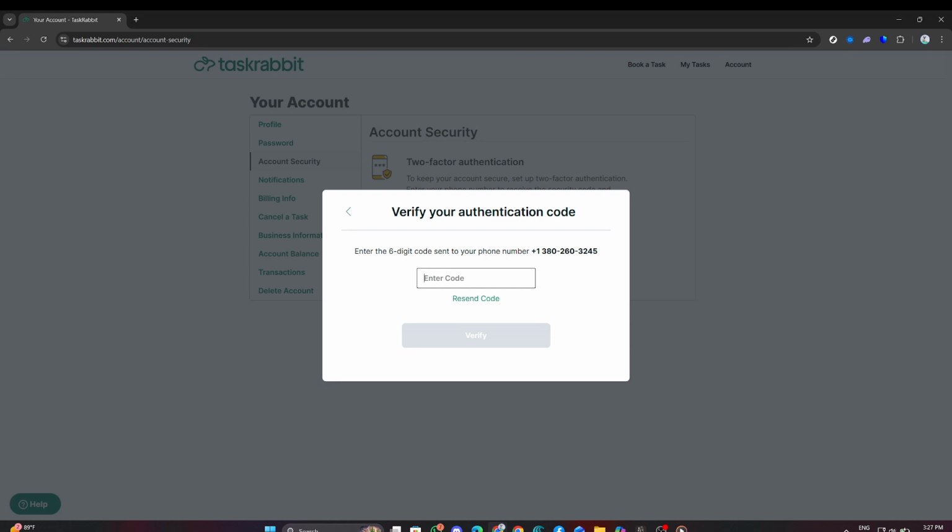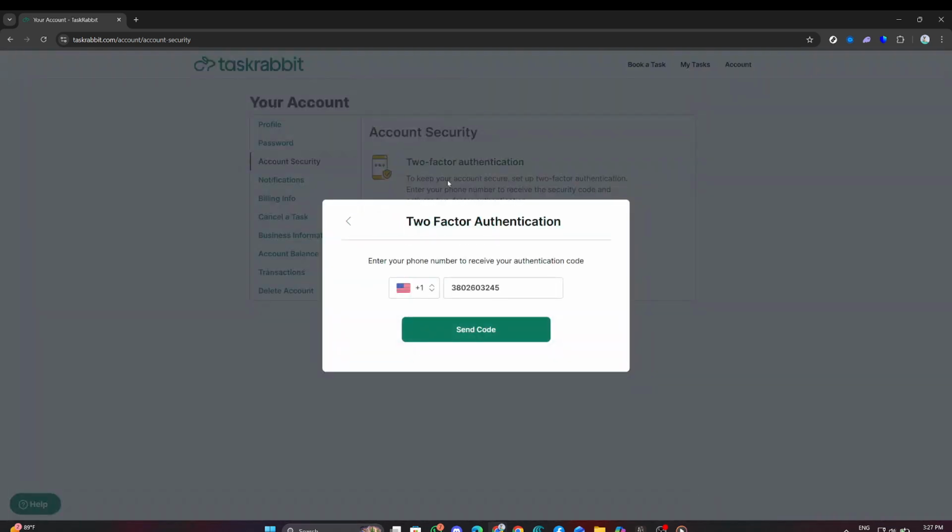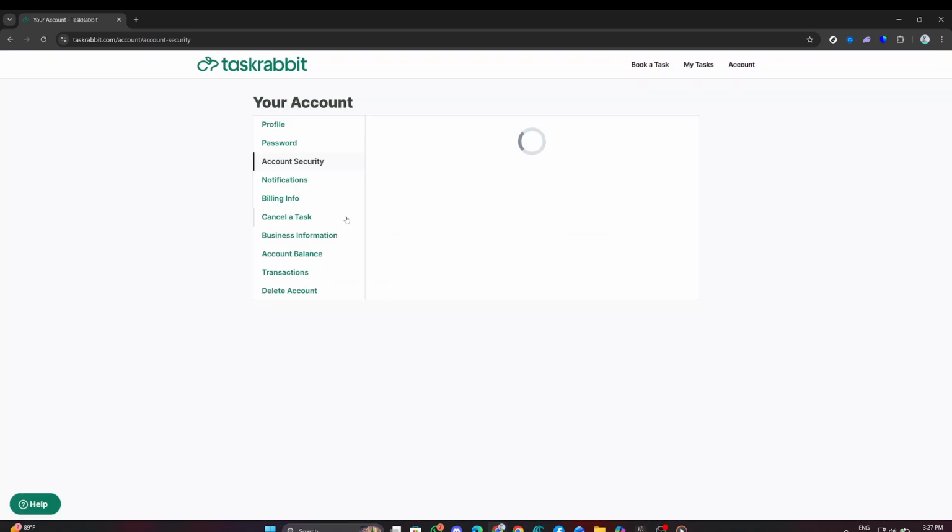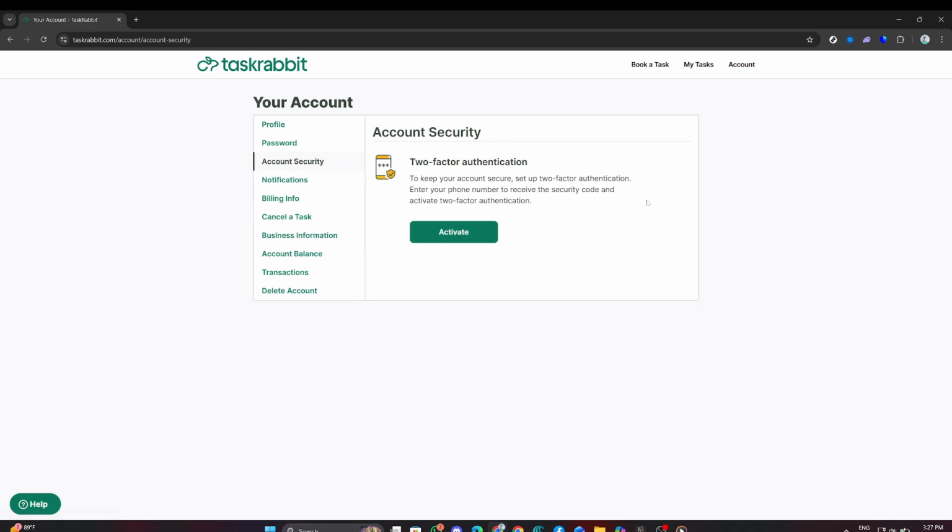If you opt for an authenticator app, you will need to scan a QR code displayed on your screen. This will link the app to your Taskrabbit account. Once you have completed the verification step, you will receive a confirmation that two-factor authentication is enabled. Keep your phone or authenticator app accessible for future logins, as you will need it to receive verification codes each time you sign in. This added layer of security is essential for protecting your account.